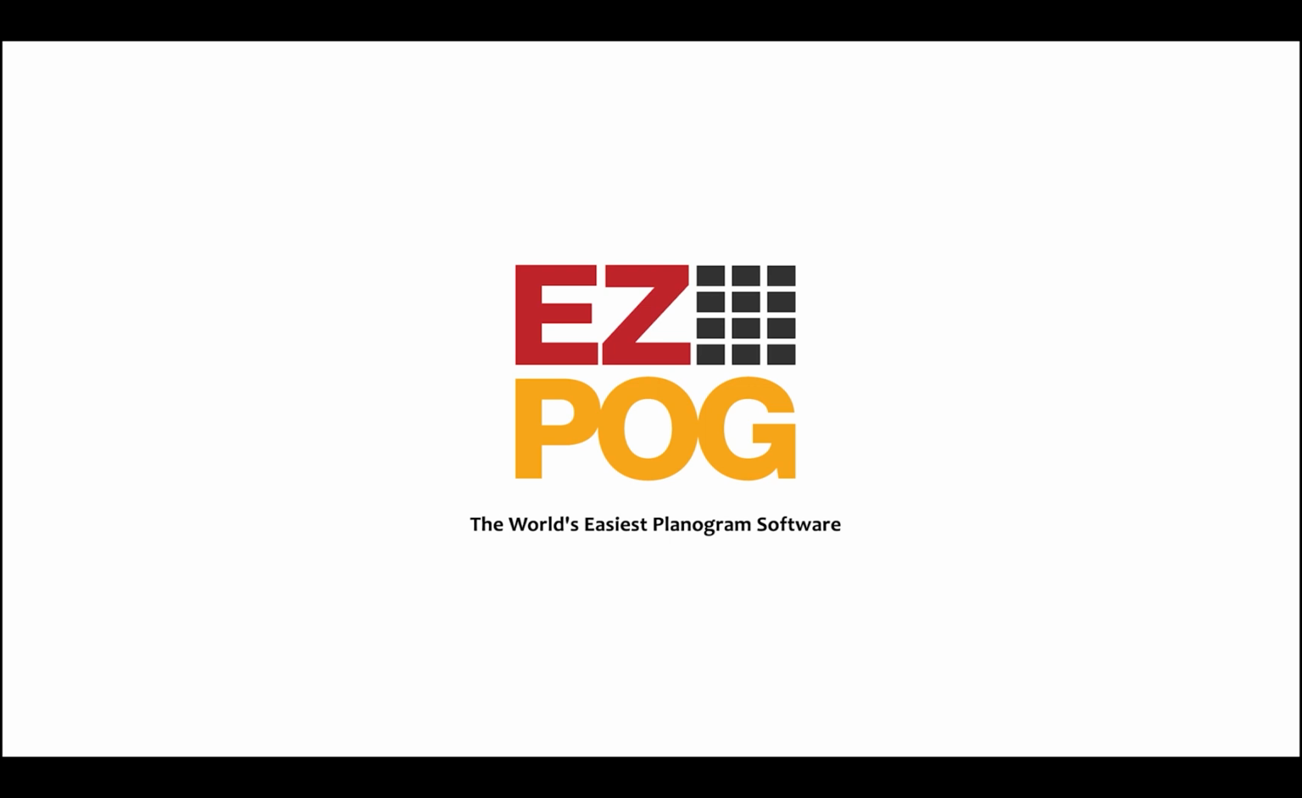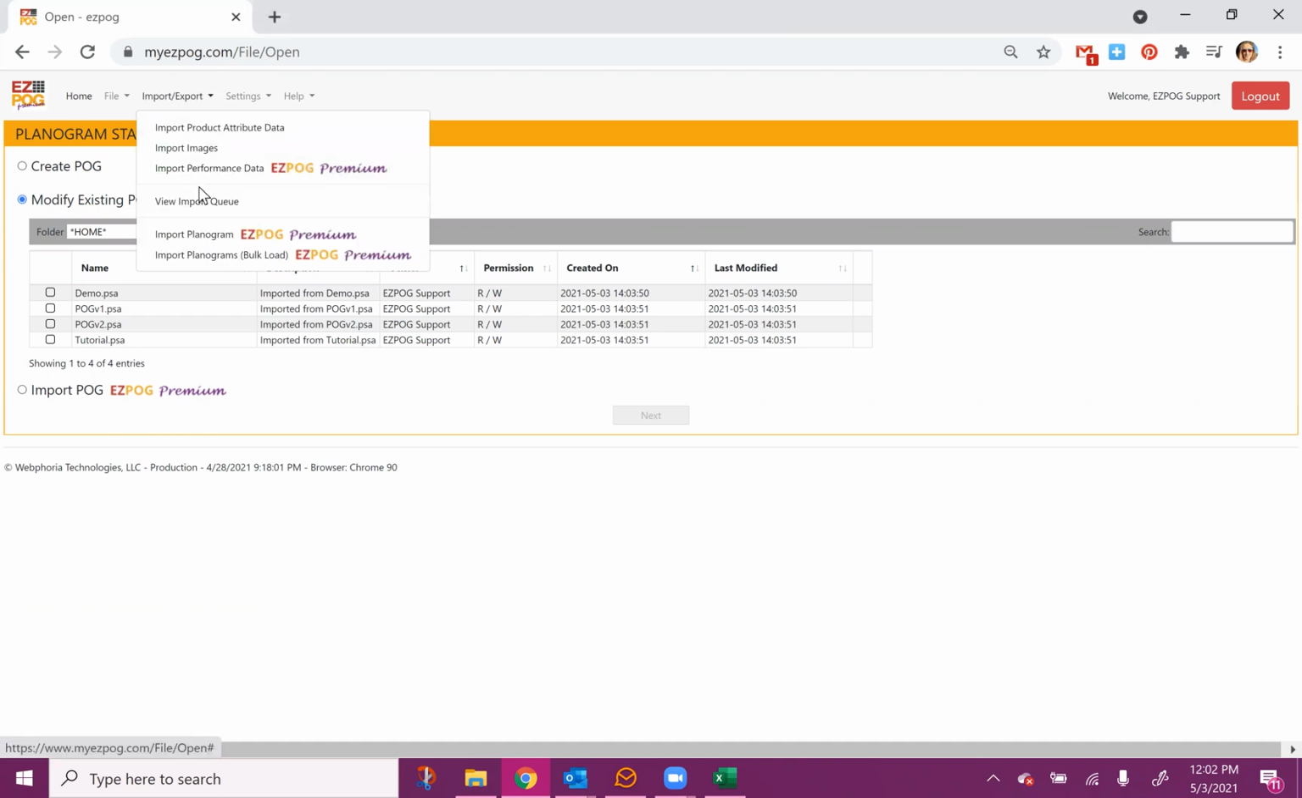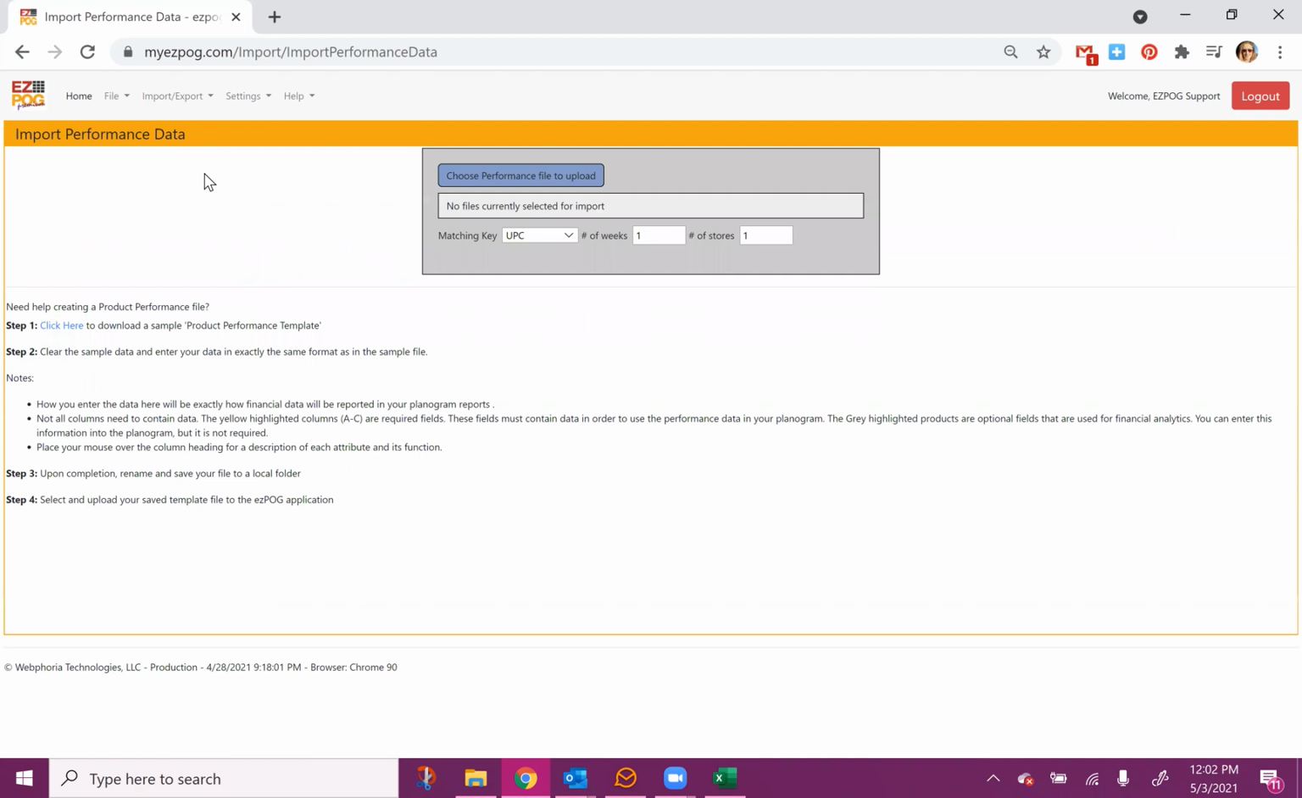The ability to associate performance data with a particular planogram allows you to add layers and empirical reasoning to product placement. Similar to attribute data, you can load performance data from within any planogram or from the home screen by clicking the Import/Export menu and clicking Import Performance Data. This opens our import screen, where you can click to download the product performance template and open it in Excel.